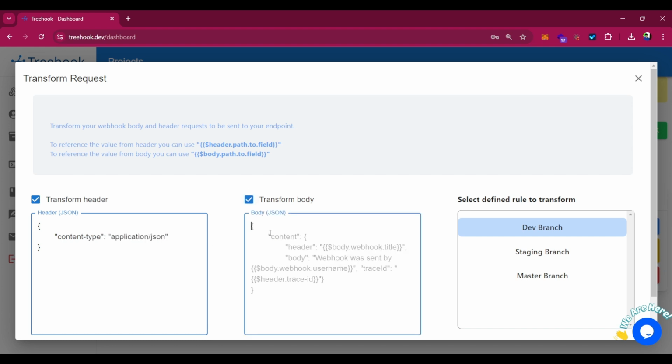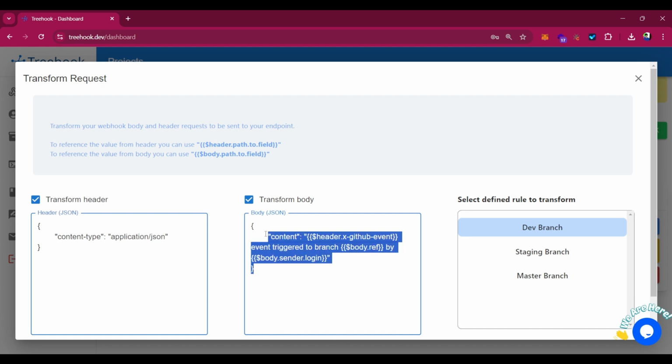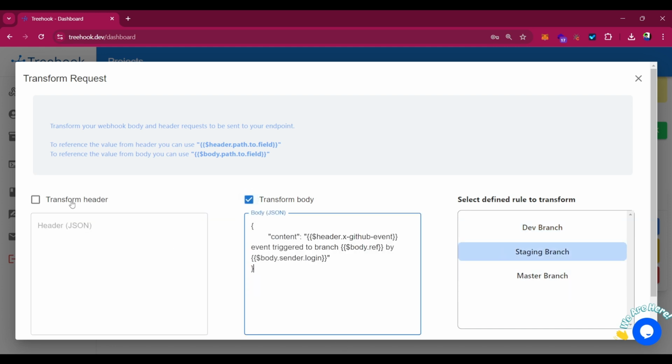You can insert data from the GitHub webhook request body or header by using $body.path.to field or $header.path.to field. In this tutorial, we will use the sender pusher information and branch name from the body and event type from the header. We'll make each branch message slightly different so we can know that it's sending the correct payload to the correct bot endpoint.